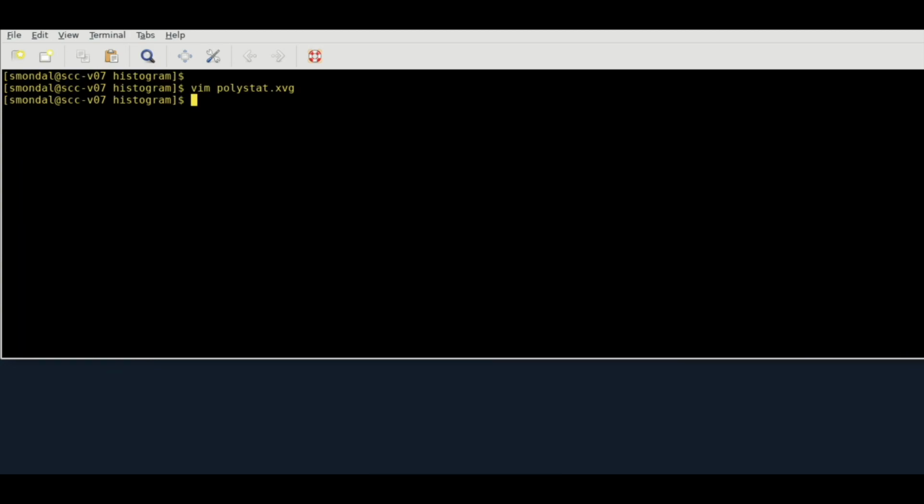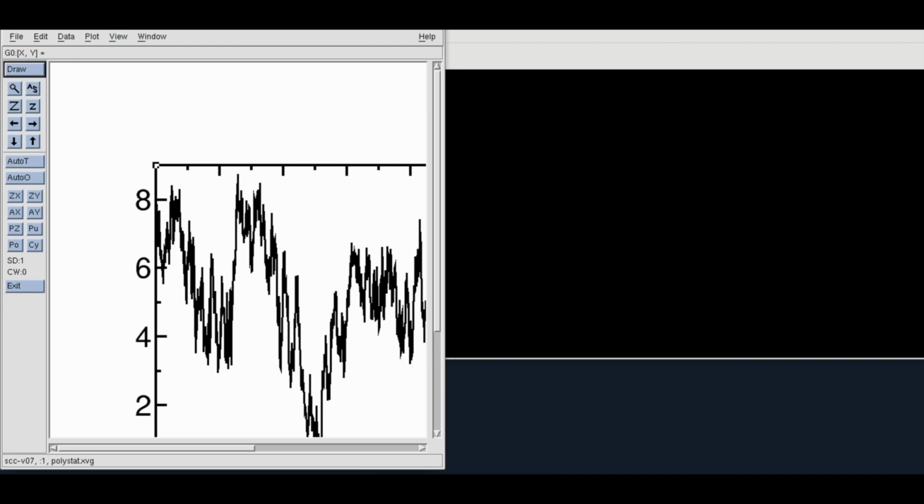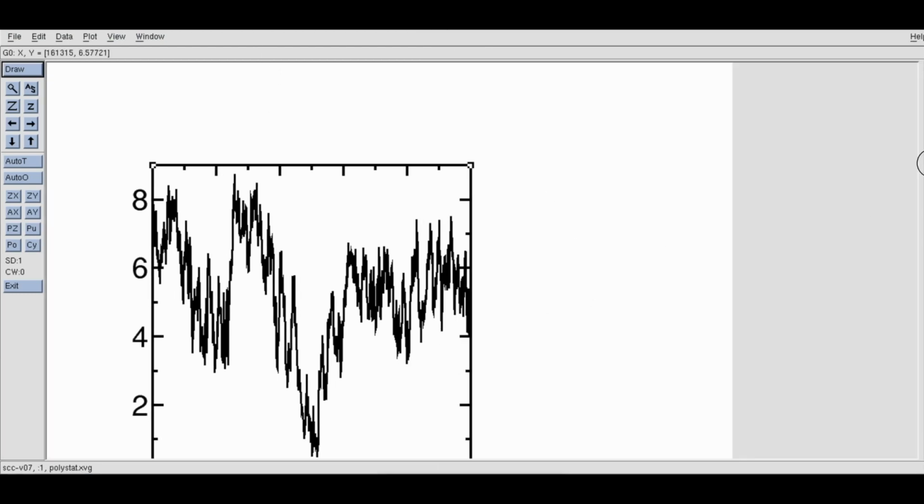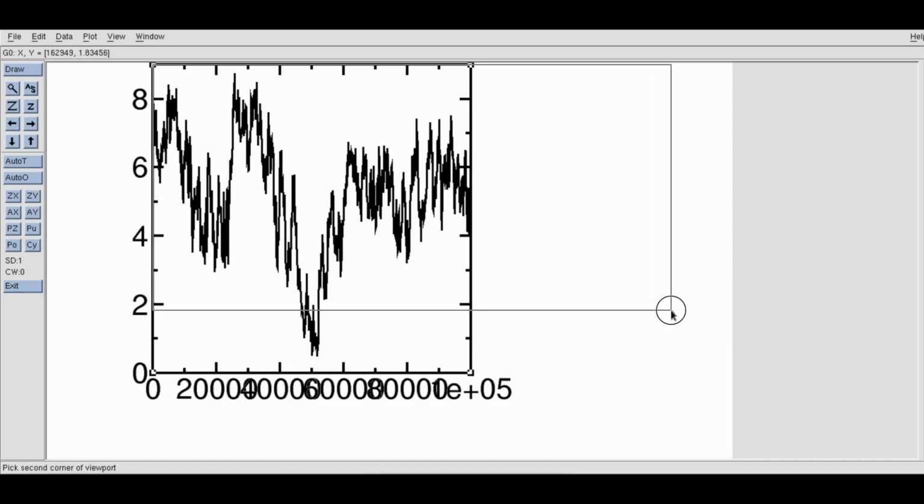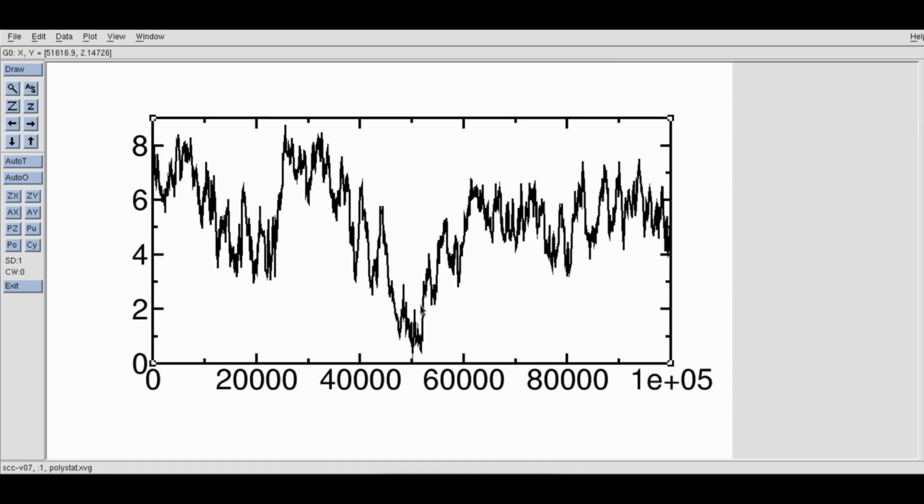So let's first open the file in XMGrace. And as you can see, let's just do some rescaling. Okay, so it's starting from 0 and ending at 1 times 10 to the power 5 picoseconds. And the y-axis is the end-to-end distance. So the polymer started with an end-to-end distance close to 8 nanometer, and then it sometimes decreases, increases, decreases further, and then increases and comes close to 4.